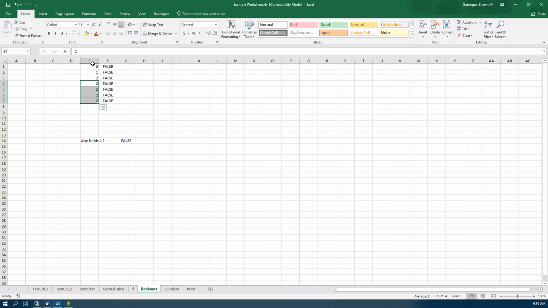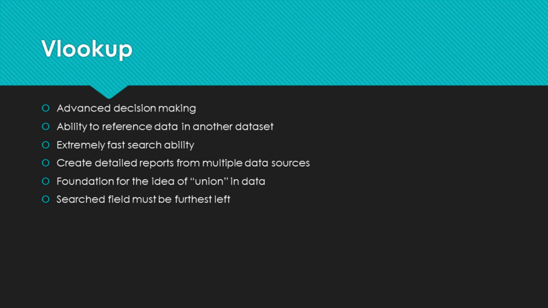Boolean logic can be extended to all sorts of things in Excel. And it's really the foundation for a lot of logical tests that you can do in Excel. But let's move on to another Excel function. Vlookup.